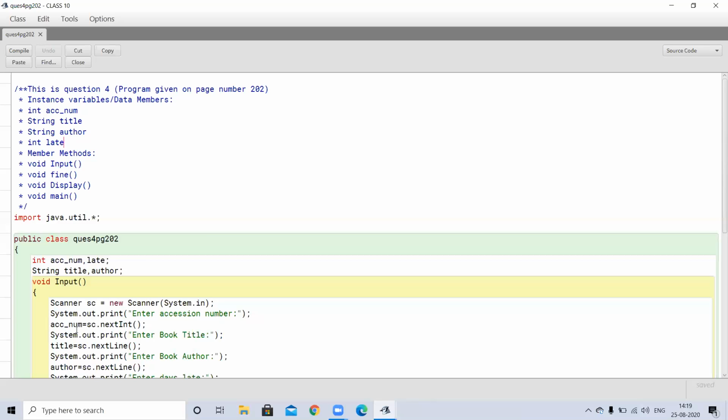Then in which variable will we store the accession number? acc_num, with the help of object sc: sc.nextInt, because accession number is an integer type variable. Next we will give the message to the user, enter book title, and it will be stored in the variable title. It is of string type, so we will use the sc.nextLine function.